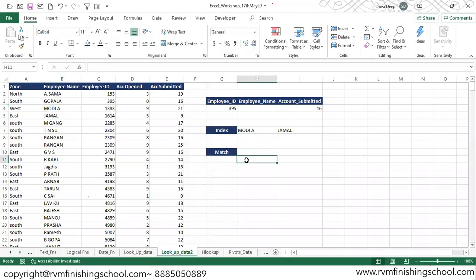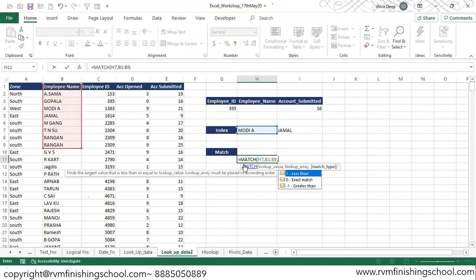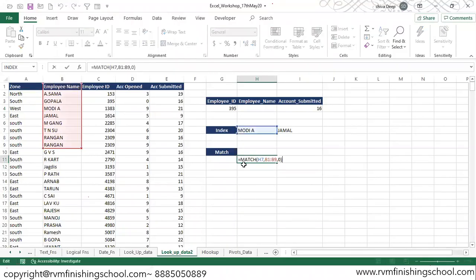So let's go inside the MATCH. Here we have given the position and it has given me back the name at that position. MATCH is completely the opposite of this. MATCH will take this Modi A and will give you the position back. Equal to MATCH, lookup value, comma, lookup array. Now see, I'll use the same array which I've used, for Modi A, comma, match type exact, and close the bracket. What have I got? I have got 4, which I have entered here.